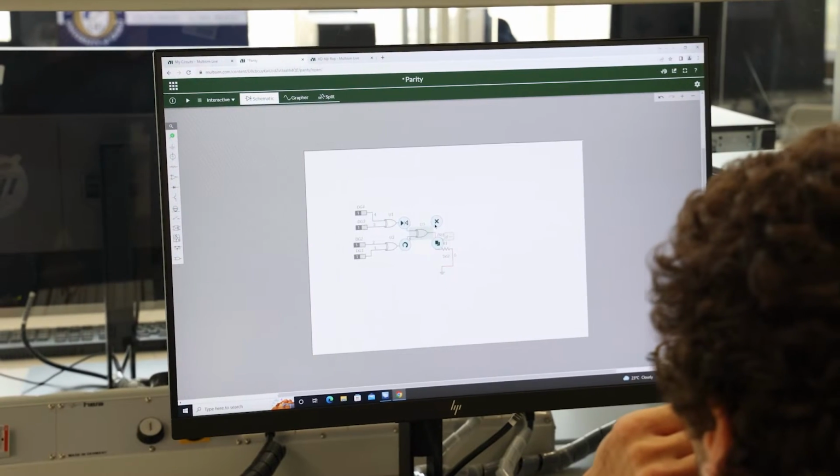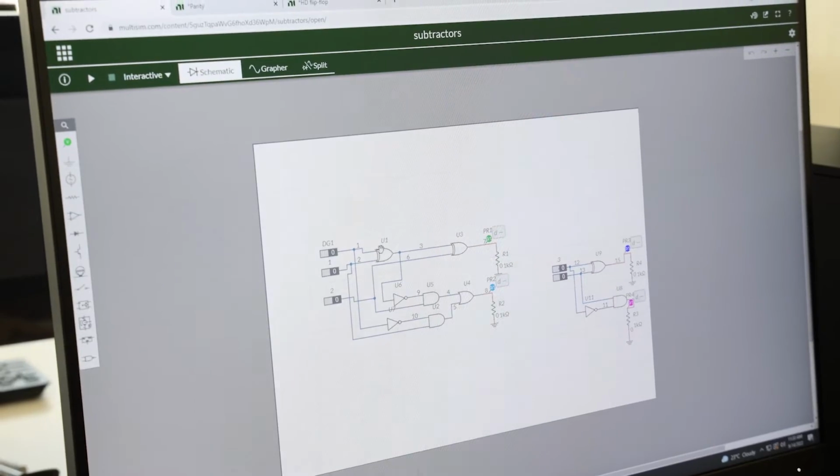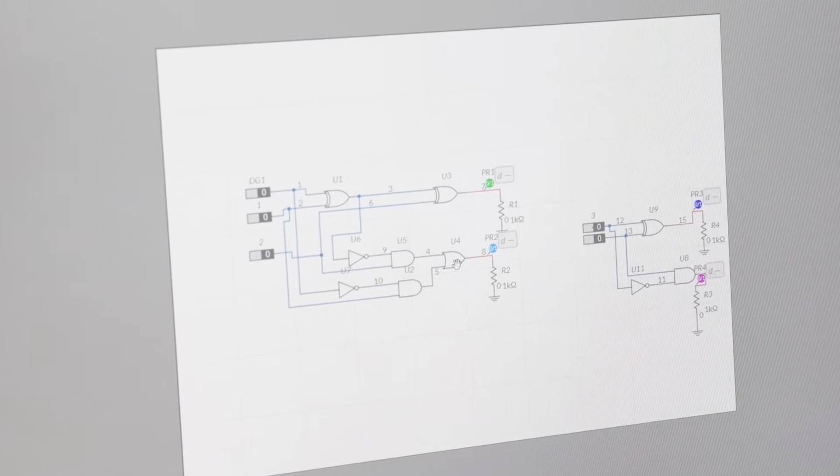Later on, we build with the students error checking for digital communications. In particular, we try to implement a simple parity check circuit. Later on, we introduce students to digital arithmetic or binary arithmetic using adder circuits and subtractor circuits.